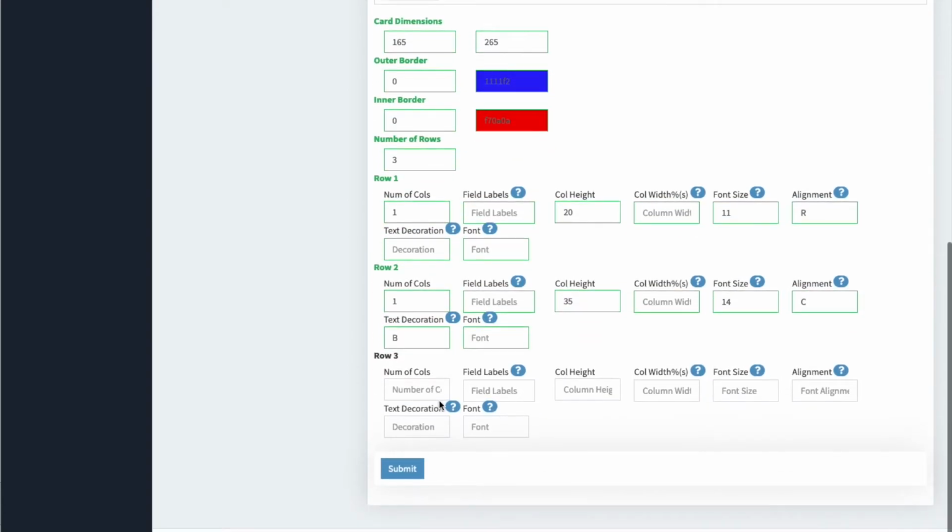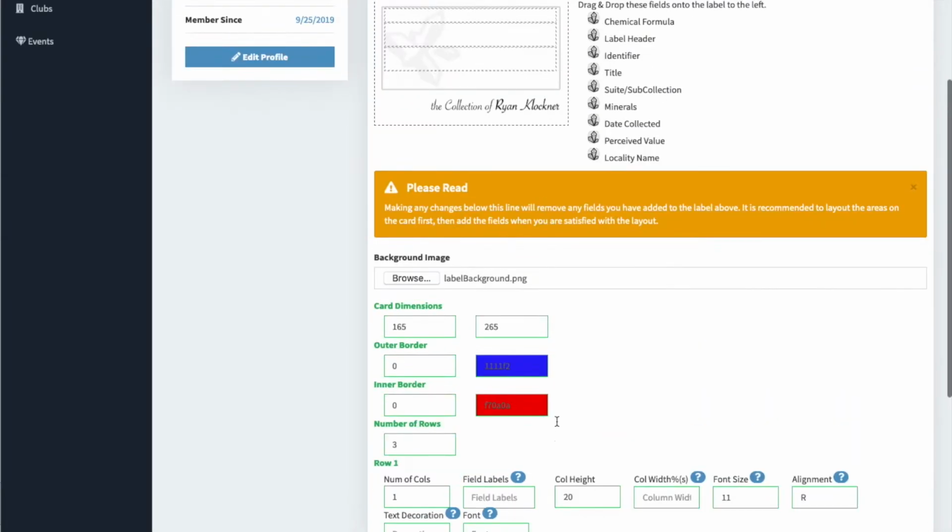I'm not going to play with the fonts. For number of columns on my last one, I want it to be 1. Column height is 35. We're going to do the same large size here. We want it center aligned, but we are not going to do bold for the locality.